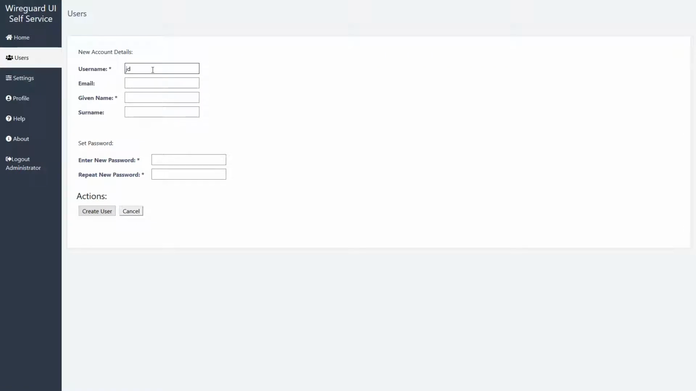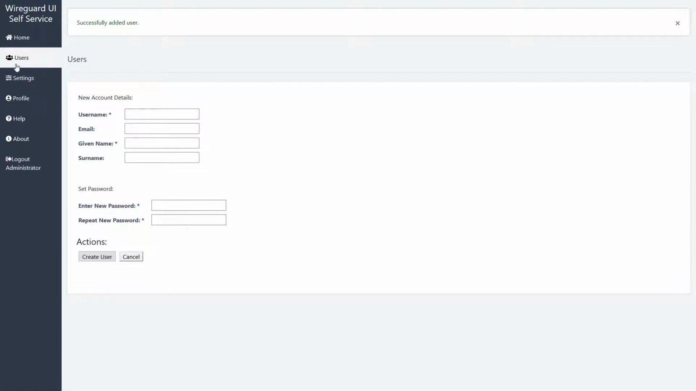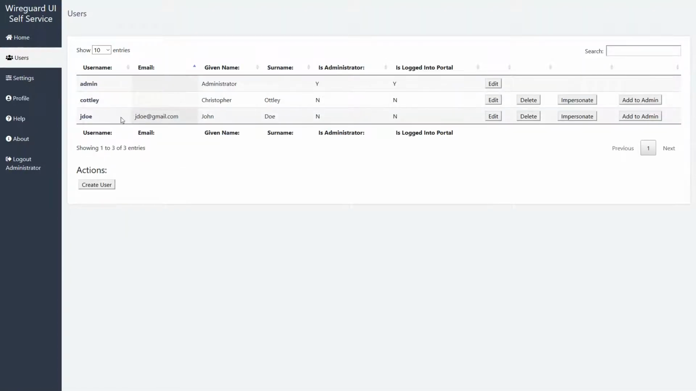And so let's create JDo, Gmail. Let's call this person John Doe. All right, let's put in a nice password. Okay, so you can create this user, successfully added, and now it shows up in the list.